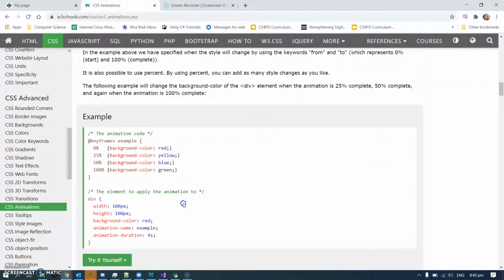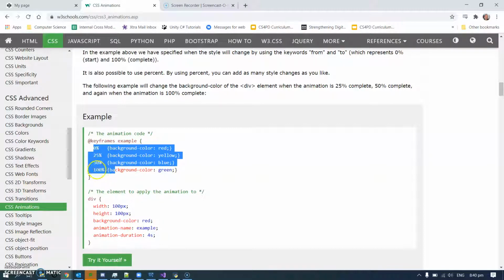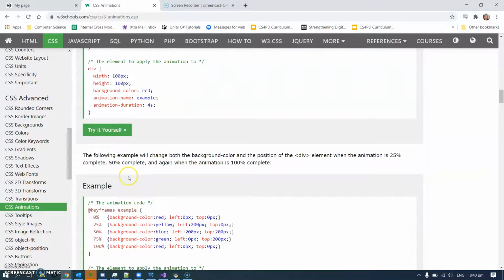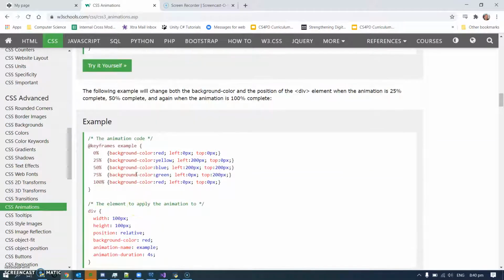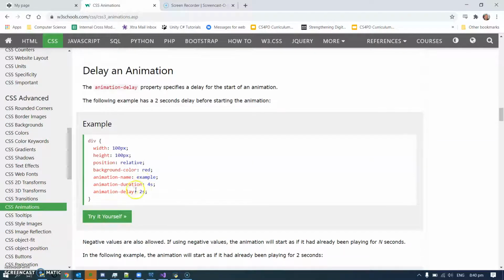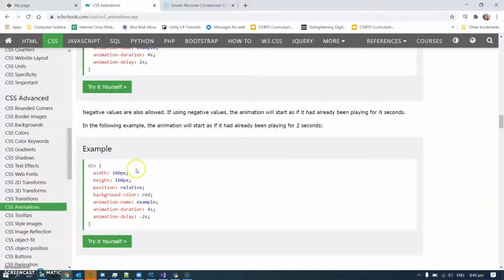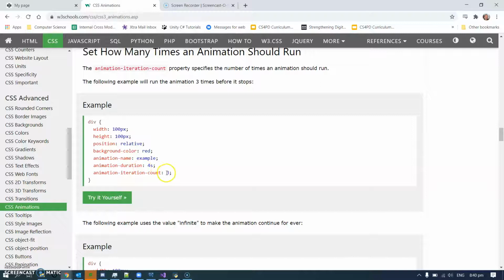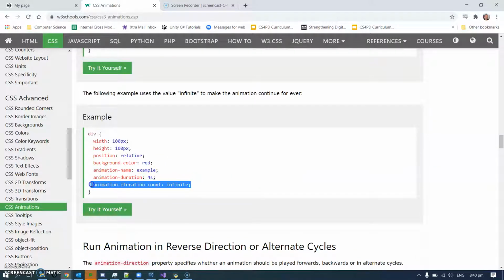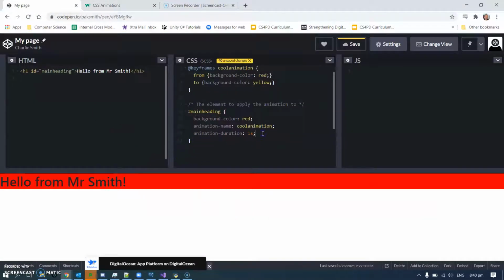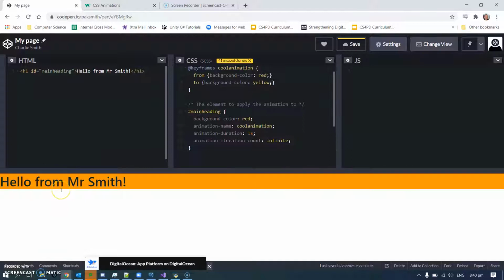Also scrolling down, we've got this is that keyframes where you go 0%, 25%, 50%, 100%. You can play with that if you want to. I quite like, not so much the delay, although you can do a delay, how many times it should run, animation iteration count. Iteration means doing the same thing over again. I'm not going to do 3, I'm going to do infinite. So it's going to keep doing it over and over. I keep clicking on the wrong page, don't I? So do that and it should keep going red to yellow, red to yellow, red to yellow.